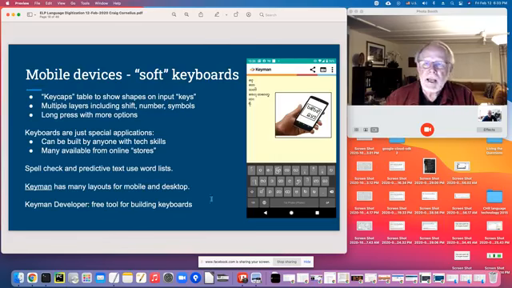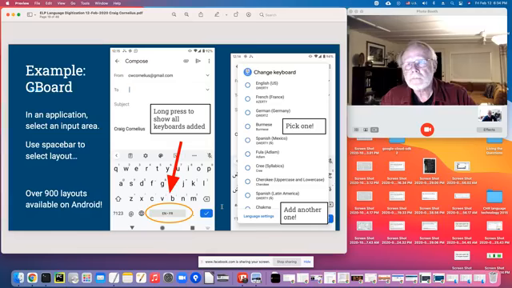Keyman also has developed many layouts already for mobile and desktop devices ready to install. And Keyman Developer is a tool that you can use on a Windows machine to build new keyboard layouts if you don't have what you like already.